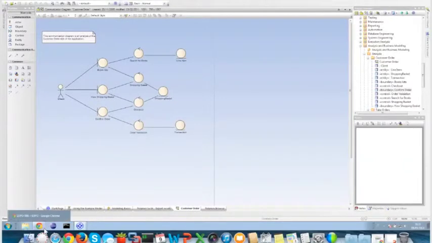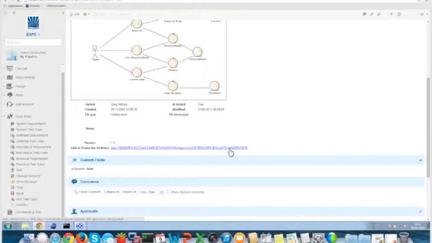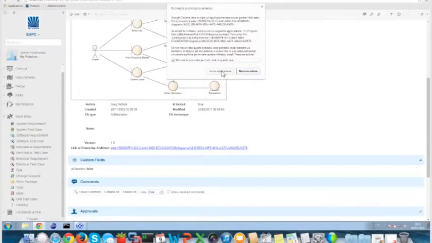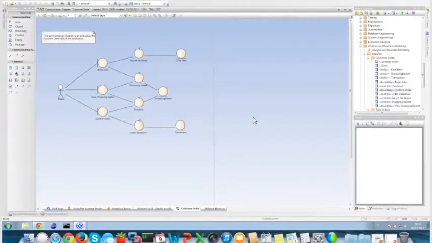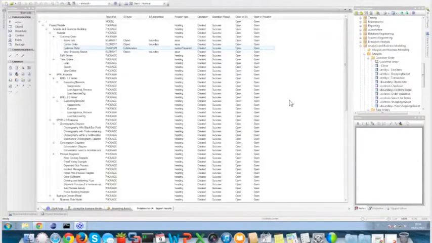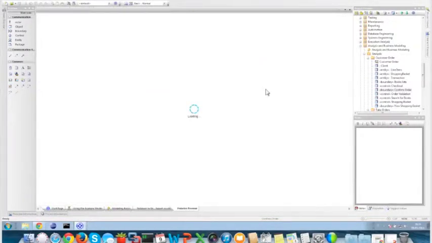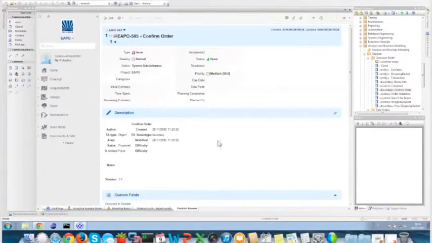So I can be here, and it's the same, because I can immediately open the diagram inside Enterprise Architect. Okay. The same, of course, goes for the items and all the objects we had, which are immediately exported into Polarion.